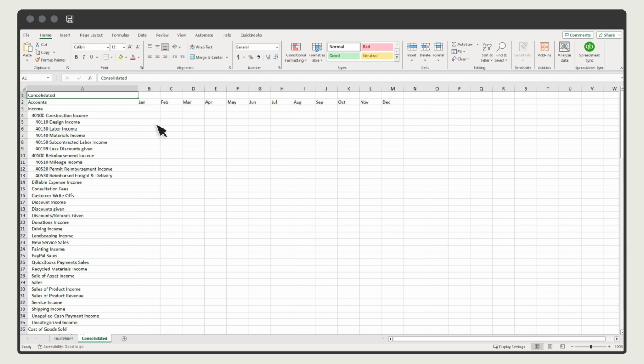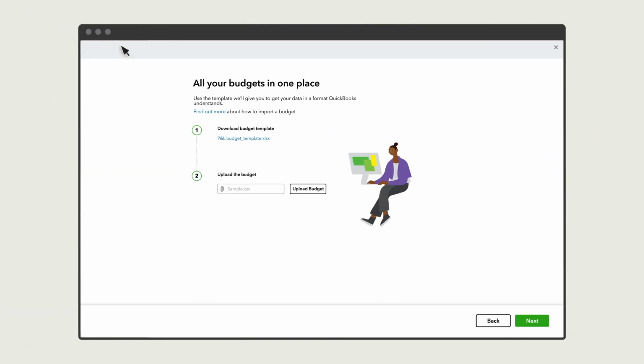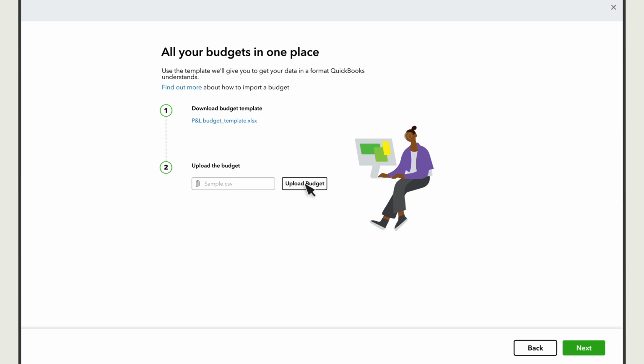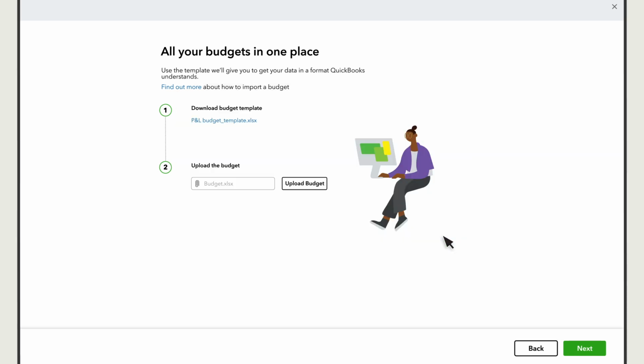You can fill out the template in Excel like you would any other spreadsheet, or if you have a budget prepared in a different spreadsheet, you can paste it into this template to make sure it matches what QuickBooks expects when you upload it. When you're done, save the budget. Return to QuickBooks and select Upload Budget. Select the budget and select Open.